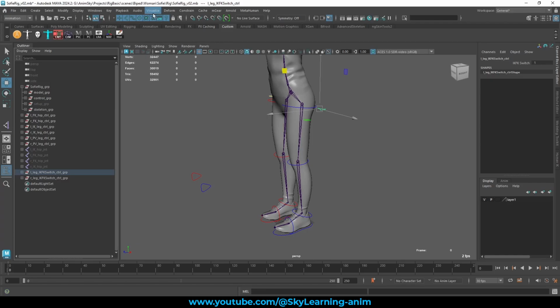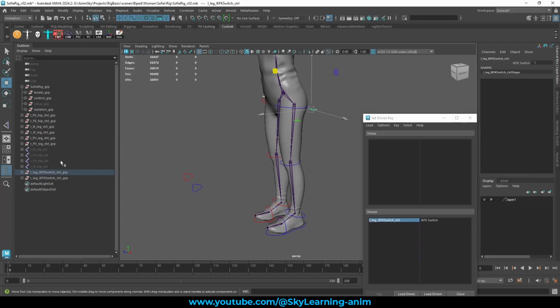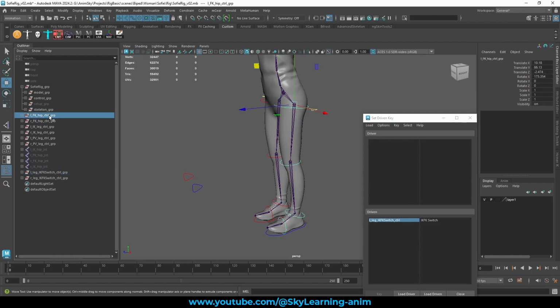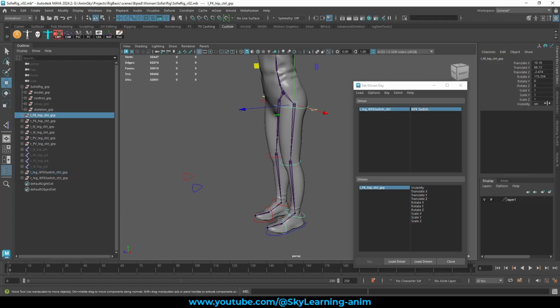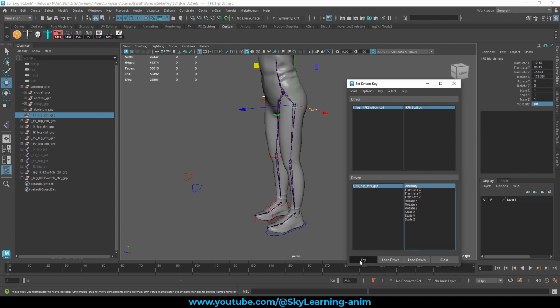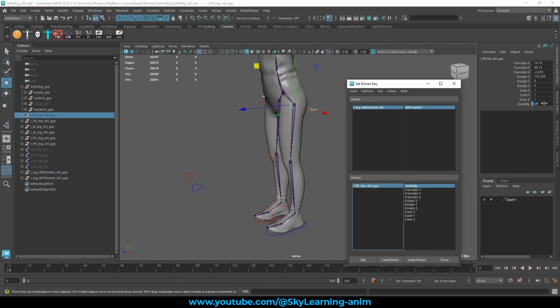So let's check out. Go for again the set driven key and put all the FK controllers, FK left hand side, as driven, then driver. If the IK controller is on, then FK controller should be off. Key. And FK on, then FK controller should be 1, key.